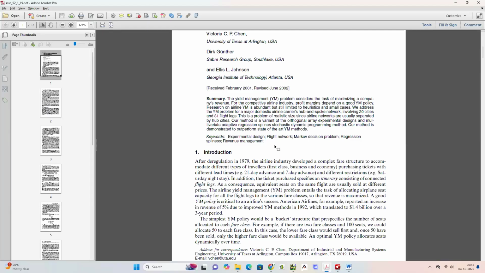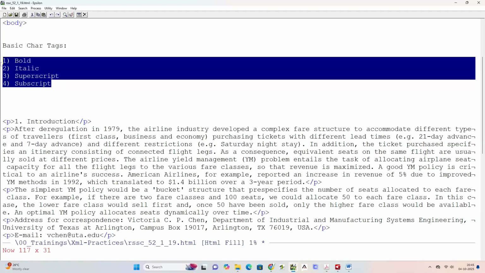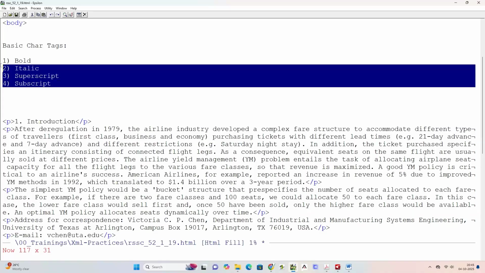What about superscript and subscript? Do you know what they are? Any idea? No, sir. First we'll complete italic and bold, after that we will discuss superscript and subscript. For designing, those four characters are very basic.